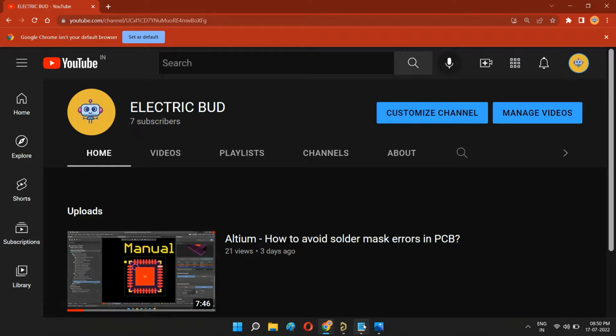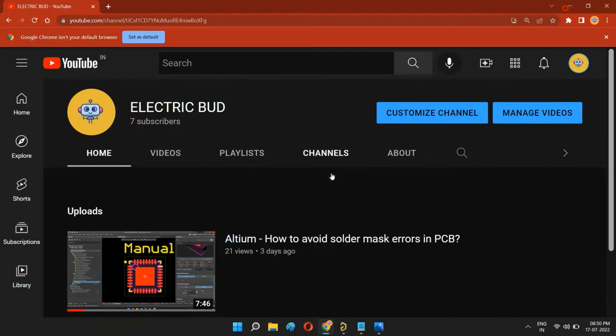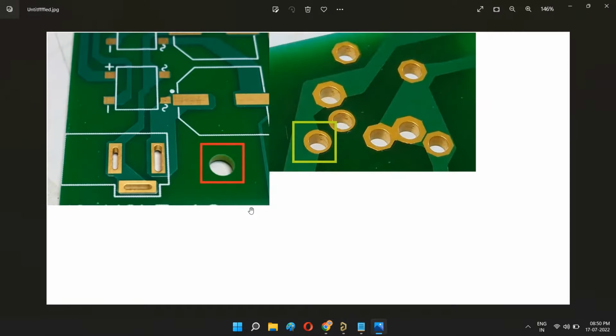Today I am going to share how to avoid or how to fix through-hole errors in Altium. So this is the topic for today's video, how to avoid through-hole pad errors in Altium. I will show you the two major types of through-holes which we are using in PCBs. The first one is non-plated through hole and the second one is plated through hole.